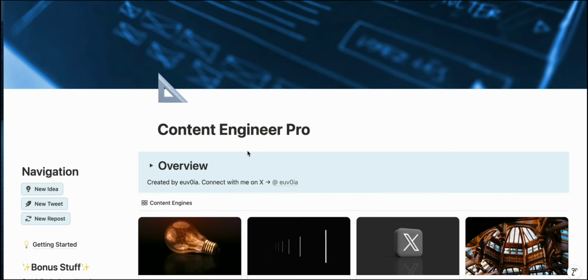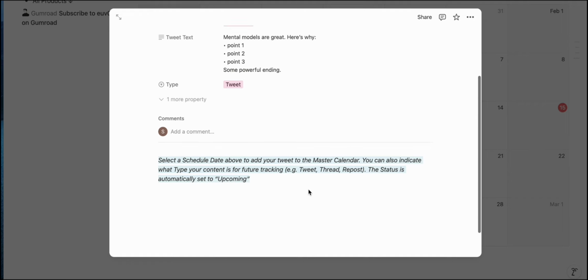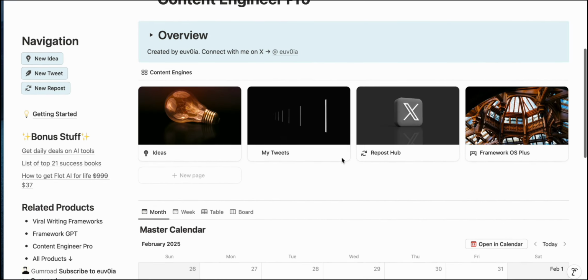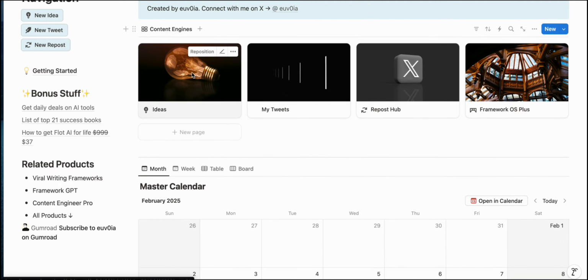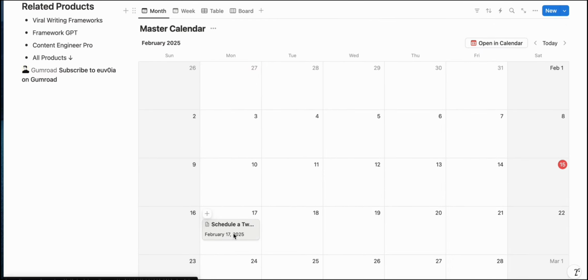If we go back here, we'll see there's that tweet right there on the calendar. We can open it up and look at it or whatever. So you can very quickly draft ideas, send them to your My Tweets, which is really like a drafting place for the tweets themselves. This is for capturing ideas. This is for actually kind of formulating the tweets. And then you can always send those directly from My Tweets onto this master calendar.